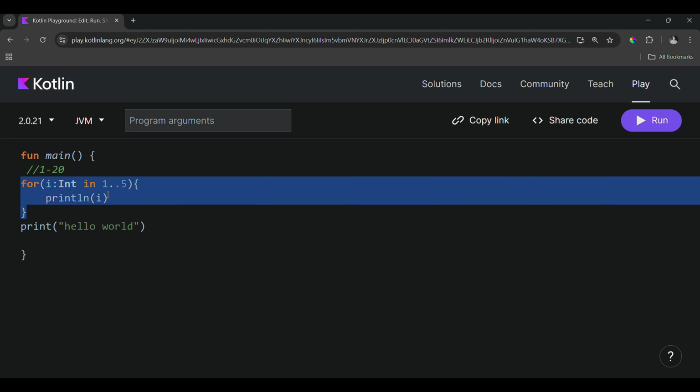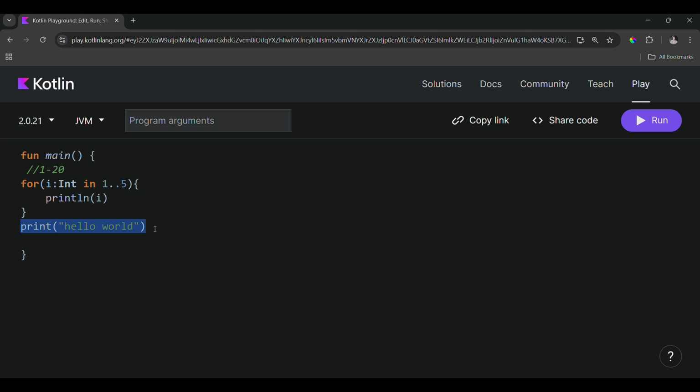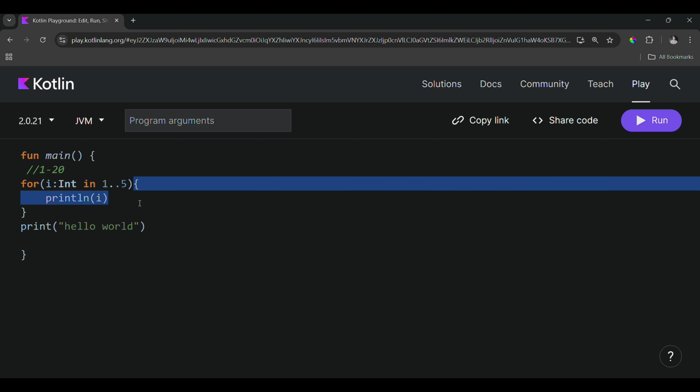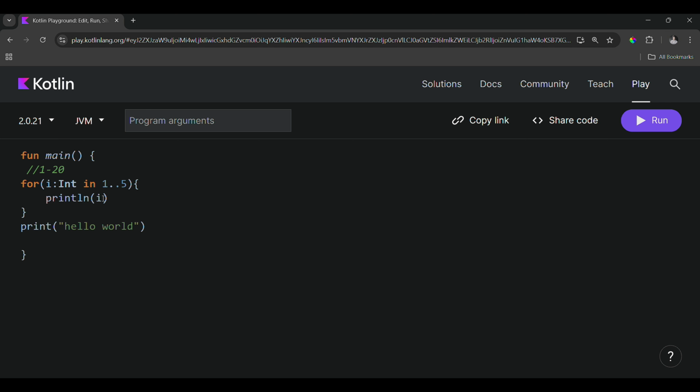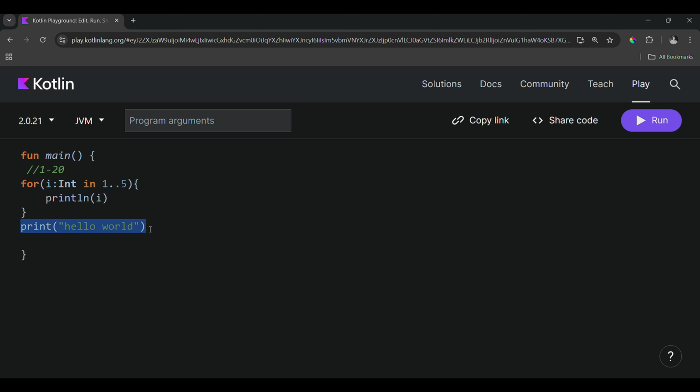For example, if this code breaks, the next line will be this. That means this loop will be terminated. I mean, this block of code will be terminated only after the execution of this range. That means it will run 5 times, then it will terminate. This code will be terminated, and then the next line of code will be executed. So this is all about the for loop.